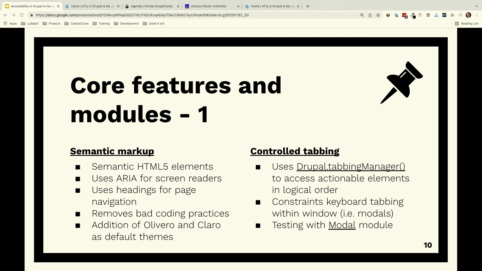Removal of bad coding practices. A good example of that would be moving inline CSS into style sheets. Working towards additions of Claro and Olivero as default themes is another move towards good semantic markup. And I'll just demo an example of that with the skip to main content link, actually. I can get over there.